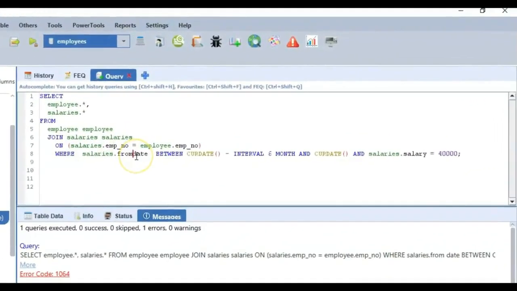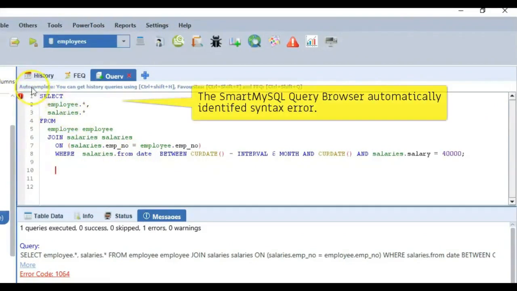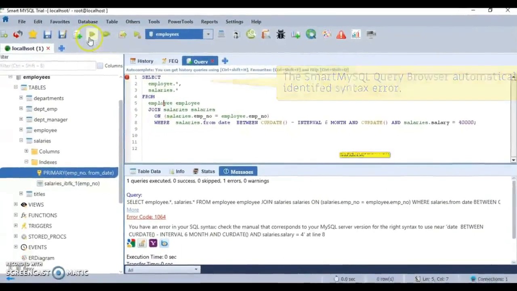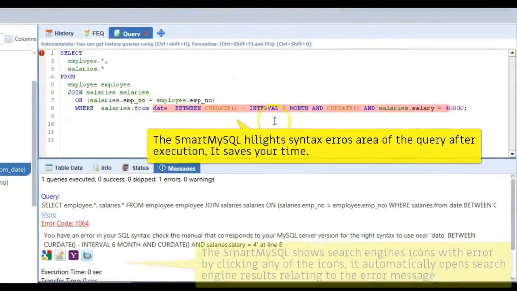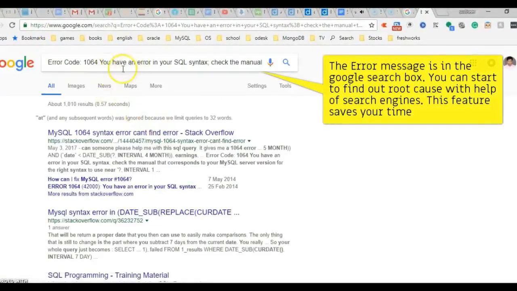The Smart Query Browser comes with query syntax error highlighting while writing queries. Even if you execute the query, it highlights the error part in the query. Also, it provides direct Google, Stack Overflow, Yahoo and Bing search engine help link icons along with the message to find quick solutions.